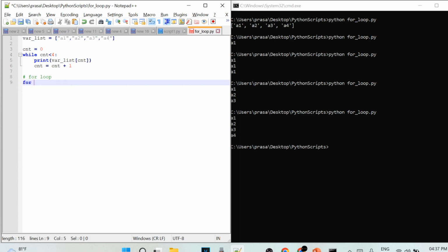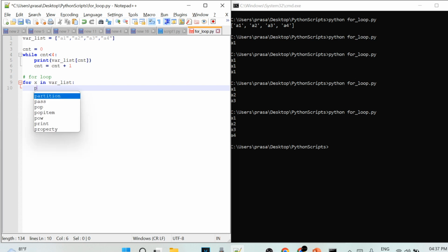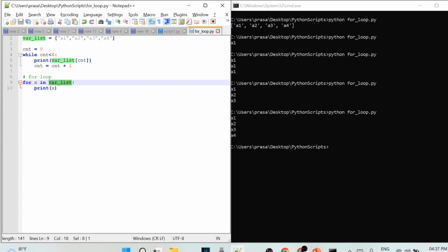Syntax is: for is a keyword, then any variable, you can put el or x, in the list, that's all. And with proper indentation, you just have to print x. x is nothing but each item in the var list. x is just a variable, it can be anything, x, y, z, anything. Var list is our iterable variable, so it must be of collection type. It should have some collection of items within it. Okay, so let's try to execute it now.